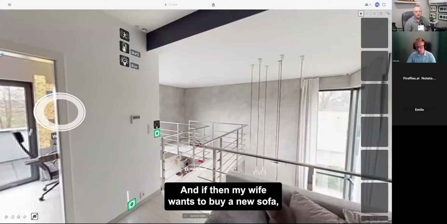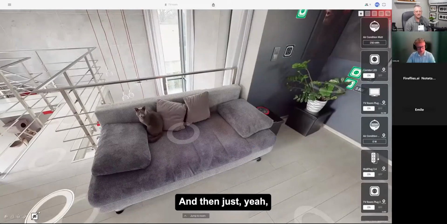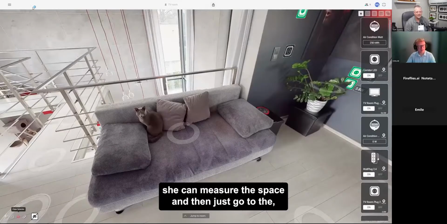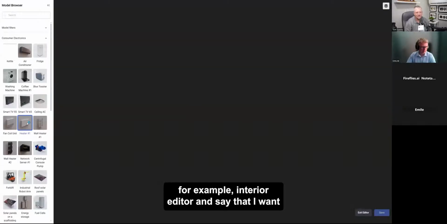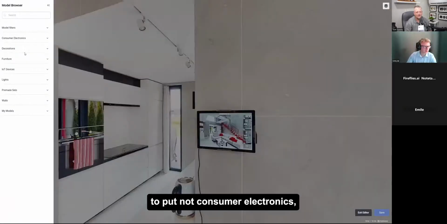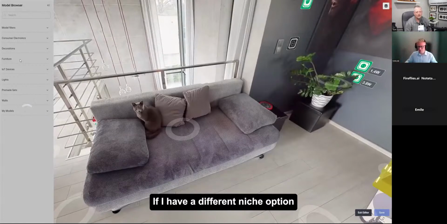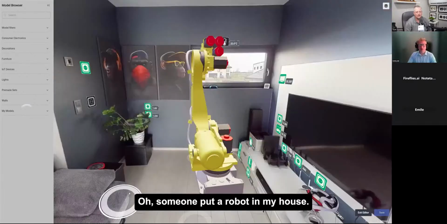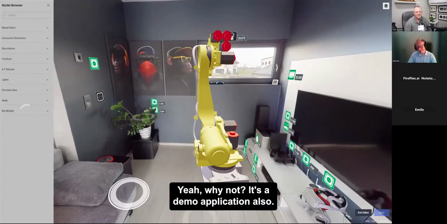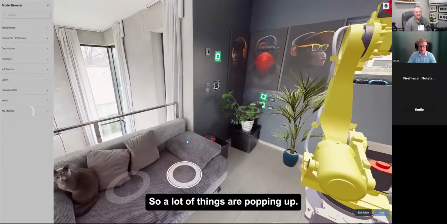And if my wife wants to buy a new sofa, because that one is already used by the cat, she can measure the space and then go to the interior editor and say that she wants to put not consumer electronics, but maybe some furniture, and place it instead of that. If I have the furnish option within the Matterport because the model was scanned with the Pro3. Someone put a robot in my house. Why not? It's a demo application also. So a lot of things are popping up.